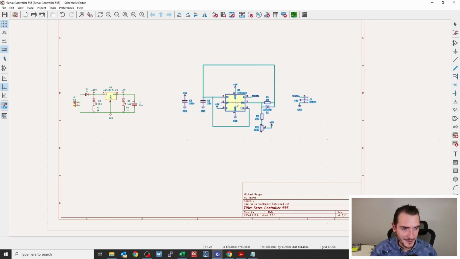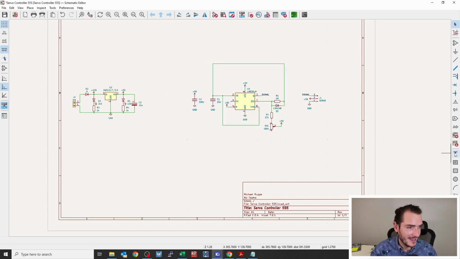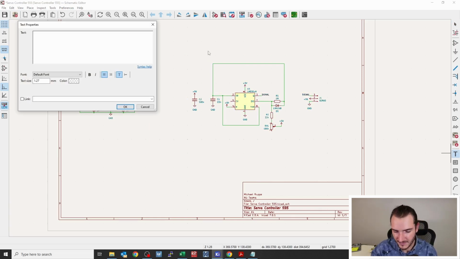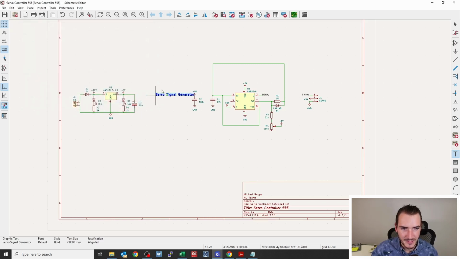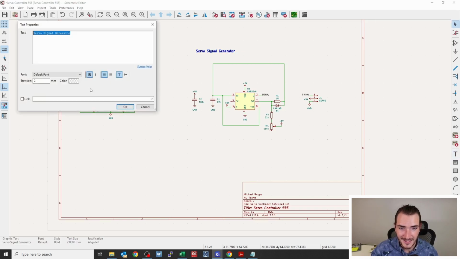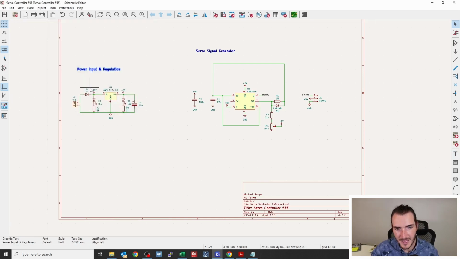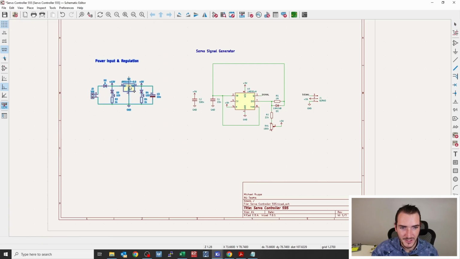I'll drag this functional block to the side and just add some text. Servo signal generator. And I'll make this quite large, 2 millimeters and bold. Now we have this nice title. And we can do the same thing over here. I'll just copy that to use the same settings. Power input and regulation. So now we've got these nice labeled circuit blocks.